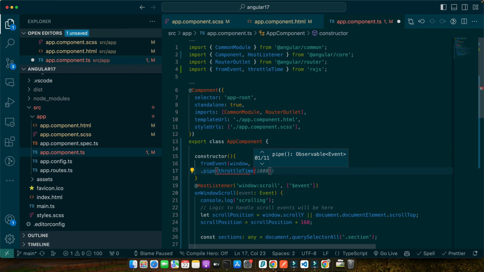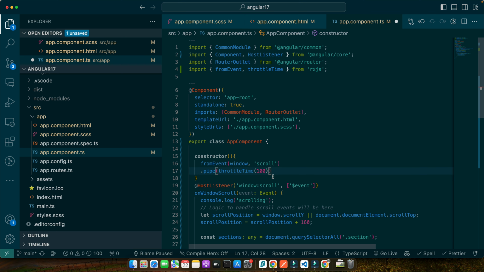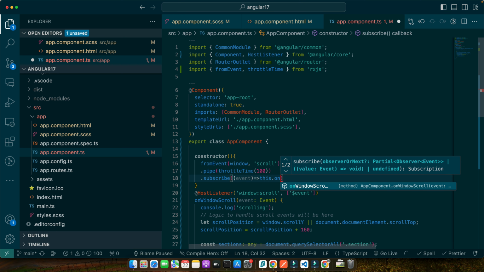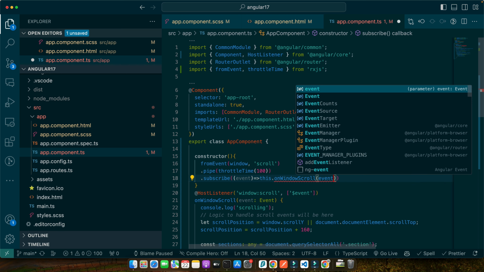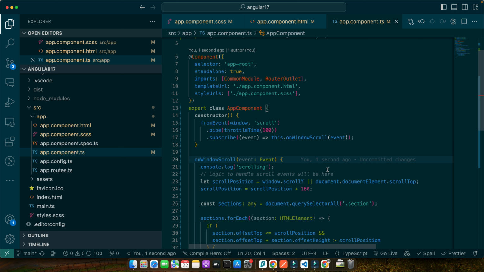throttleTime. So make sure to import it as well from RxJS, call it and give it the throttle time. So you can adjust the time as needed and then subscribe to it. This starts the window scroll event. Okay, now you can remove this HostListener directive. So now we are using RxJS fromEvent to create an observable from the scroll event and throttleTime to limit how often our own window scroll method gets called.